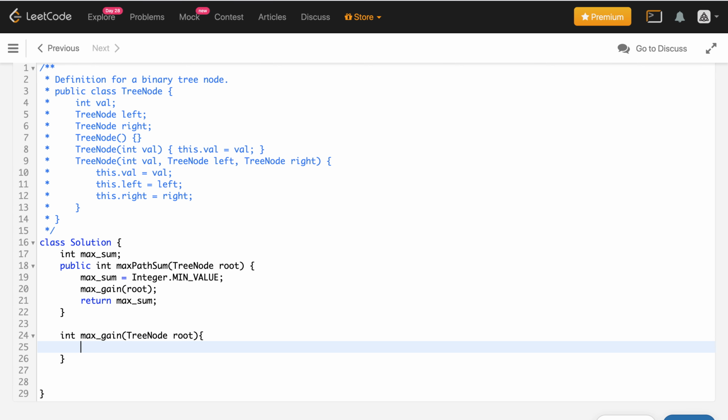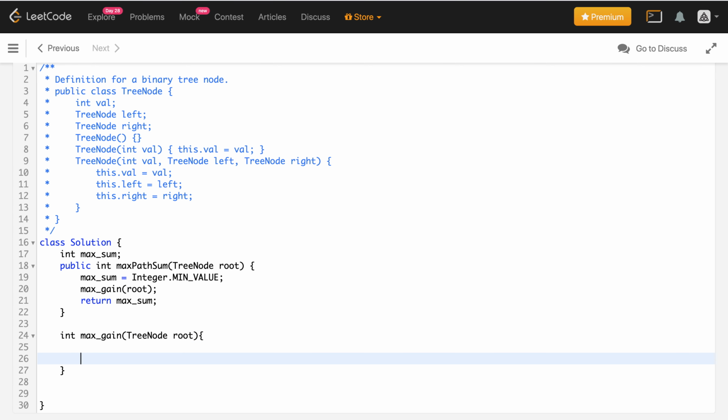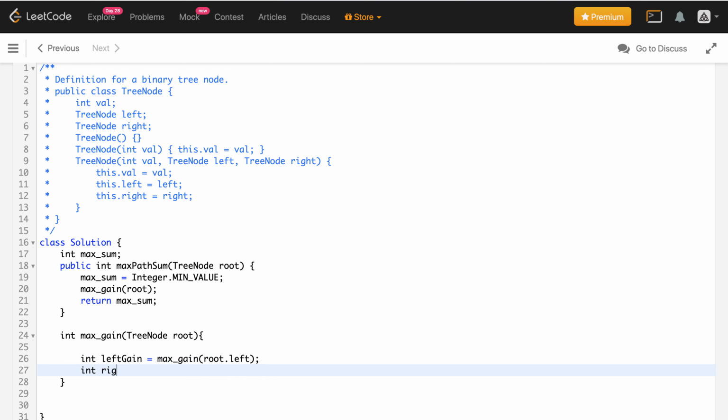So what I just said is, we are going to recur on the left part and on the right part. So we will have left gain, which is root.left, and similarly we have right gain while recurring on the right part.